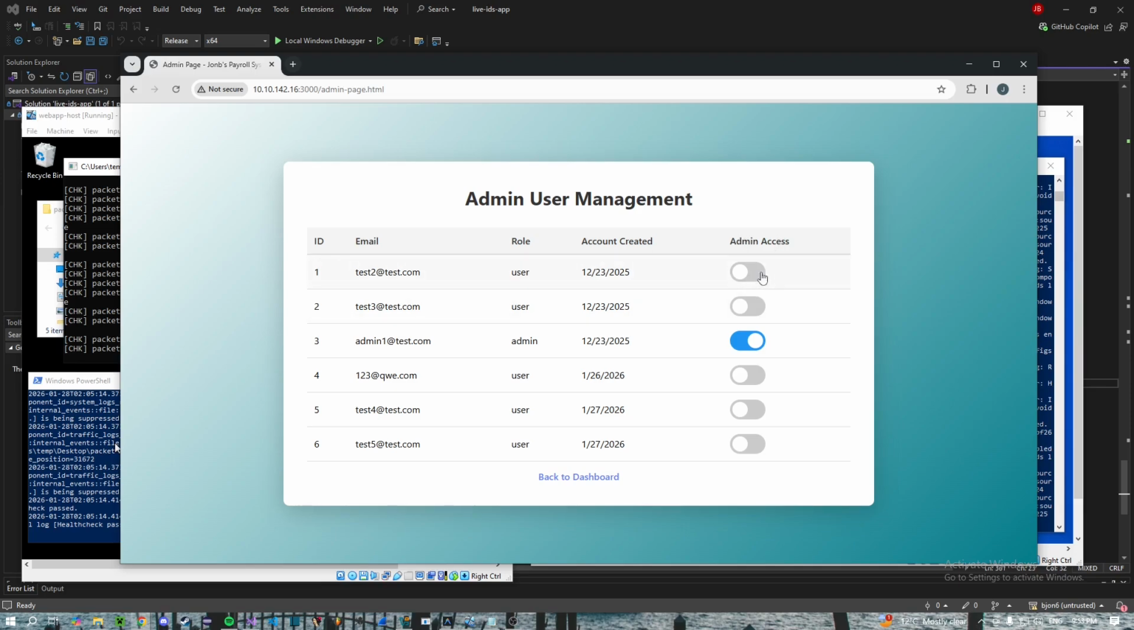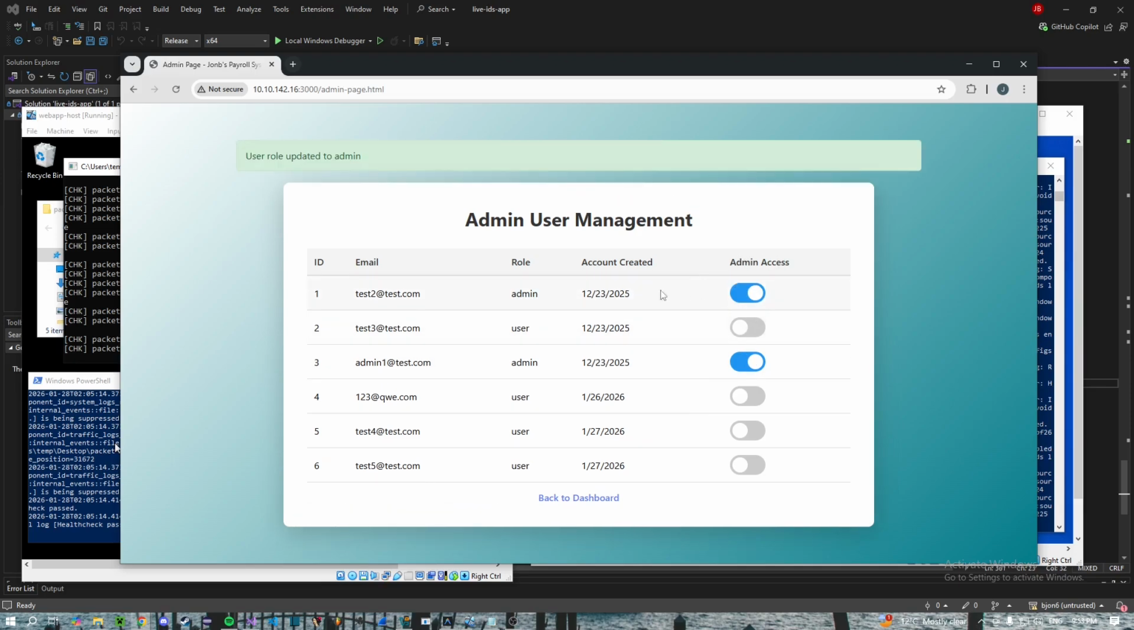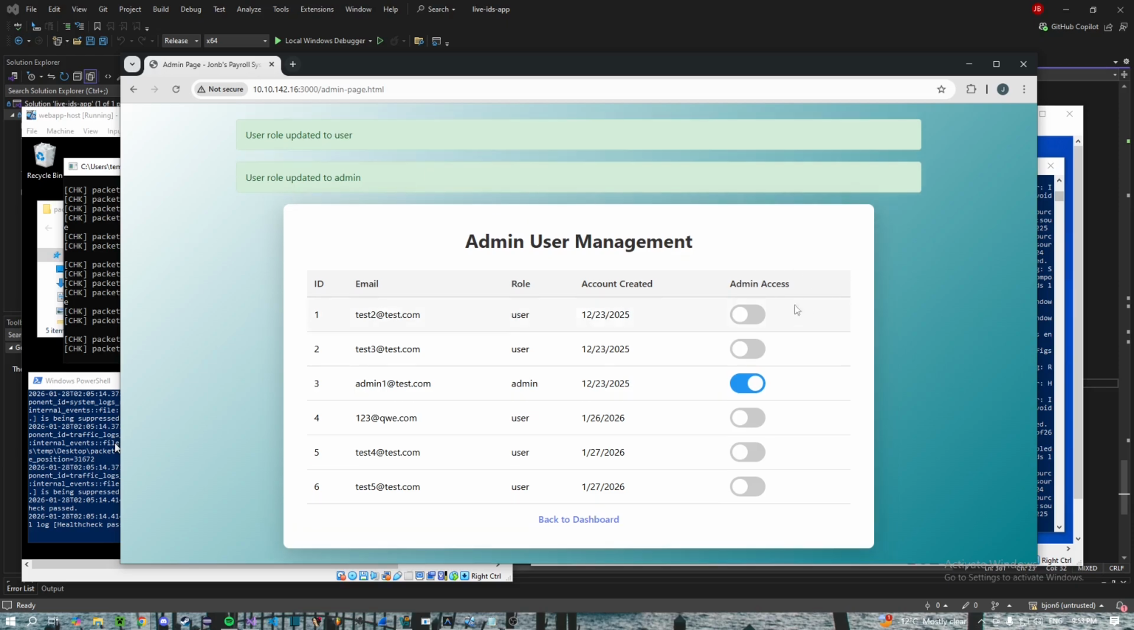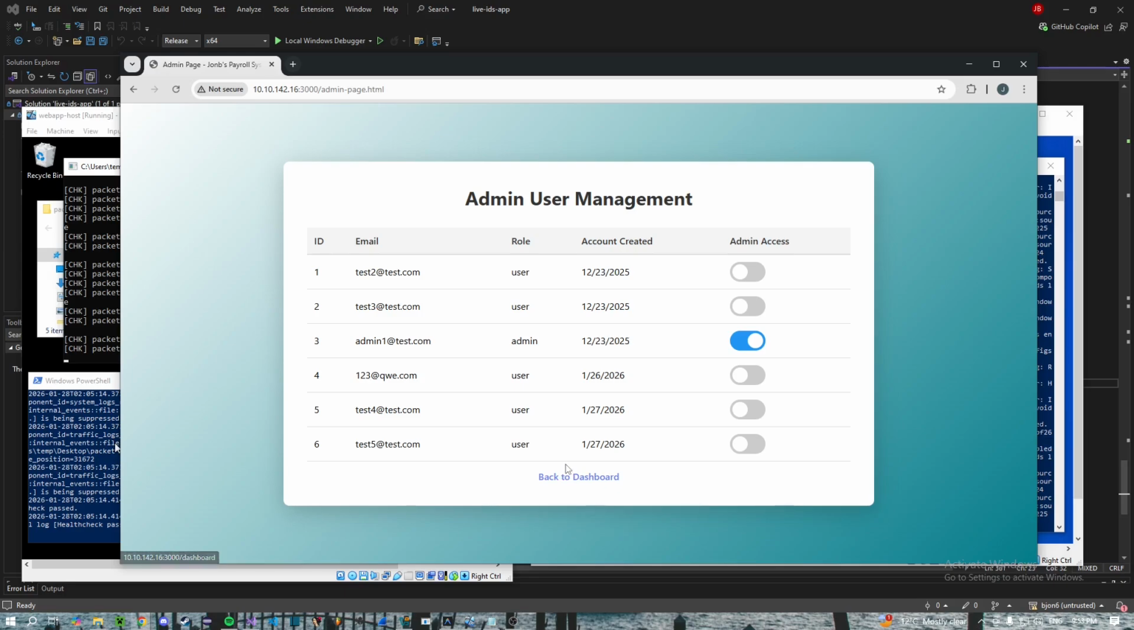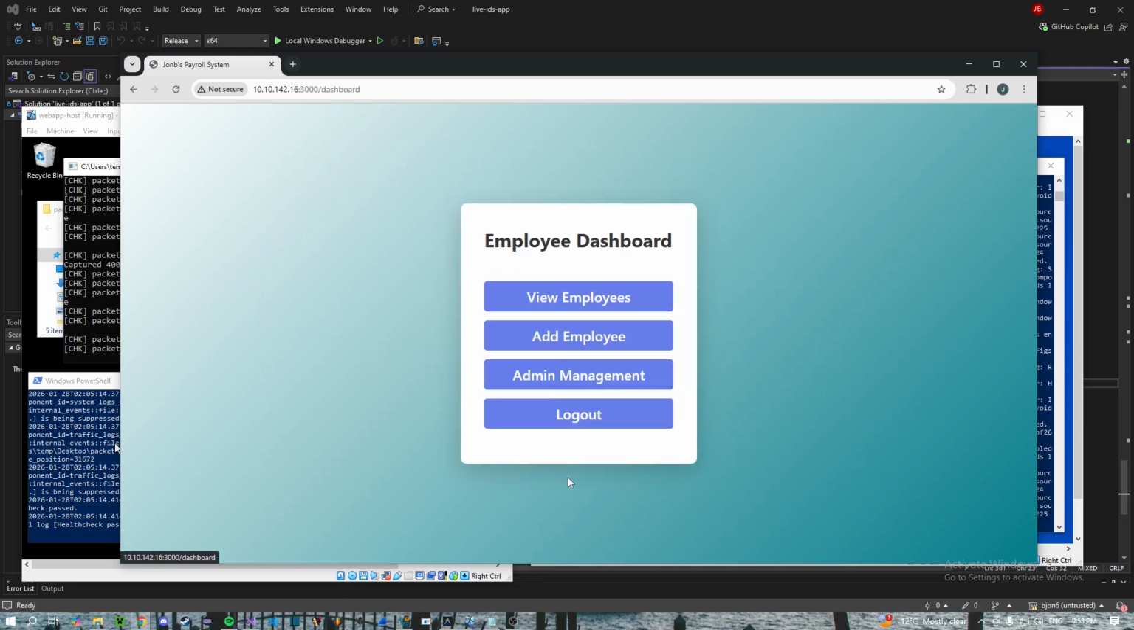We have admin access. So this is where you're able to actually toggle admin access on for certain users and toggle it off for other users. And obviously all this is logged and being sent over through the system logs to the IDS for analysis.